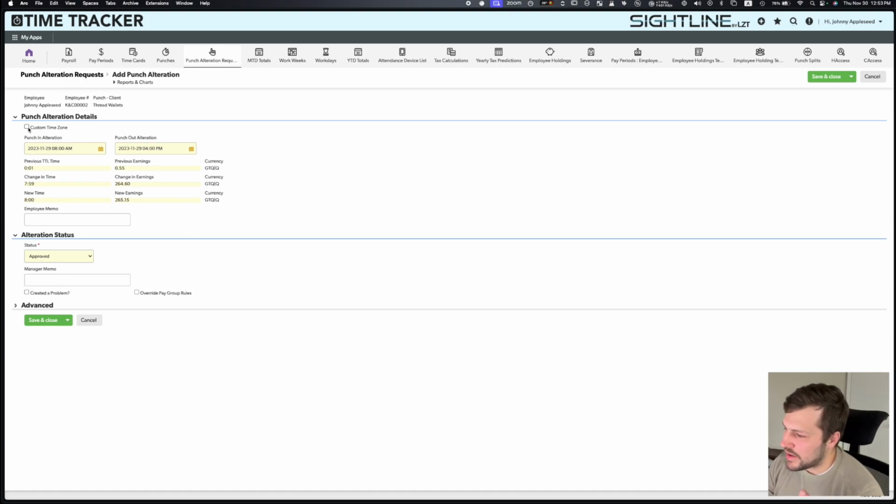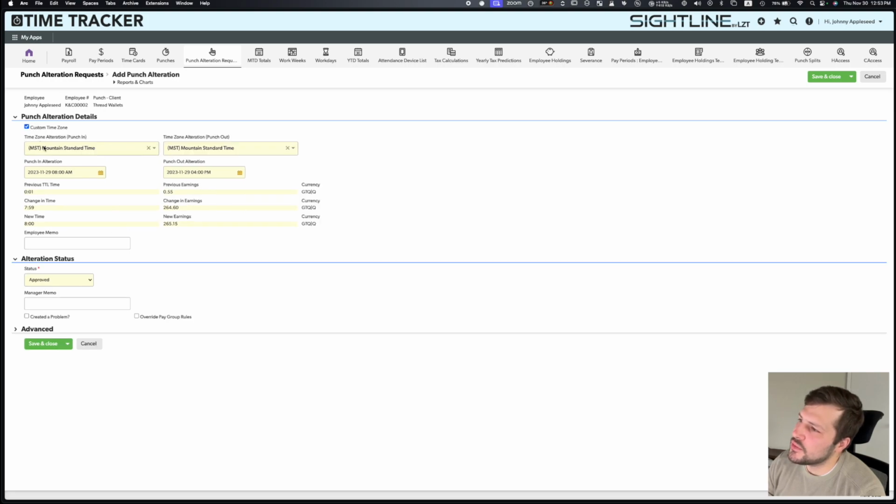This makes it so that you have a running trail or log of every time an employee asks you to make a time change. So if they need to have a time change made, you have a running log of it. We also set this up so that you can choose the time zones that these are in.